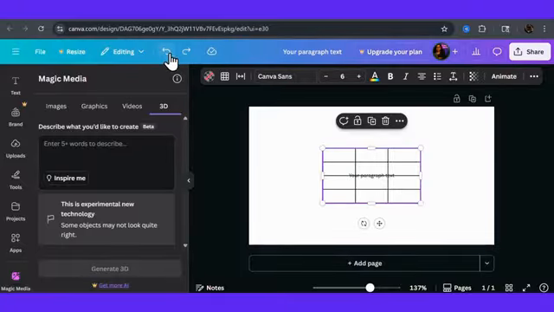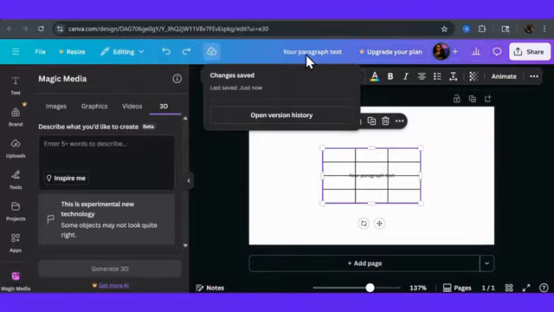or redo changes. You'll also see a little cloud with a check mark. That just means your design is saved. Canva autosaves, so you don't really have to worry about that.